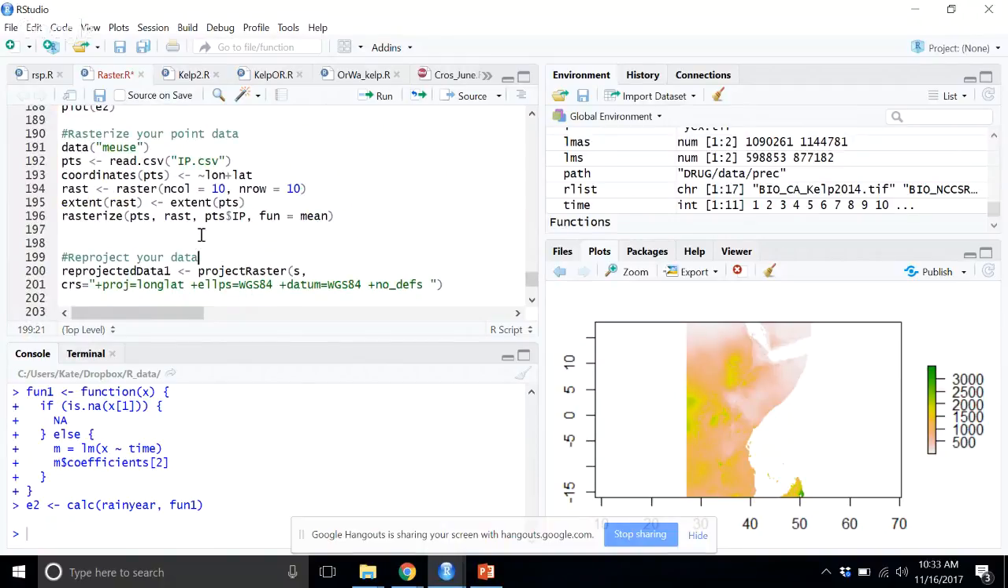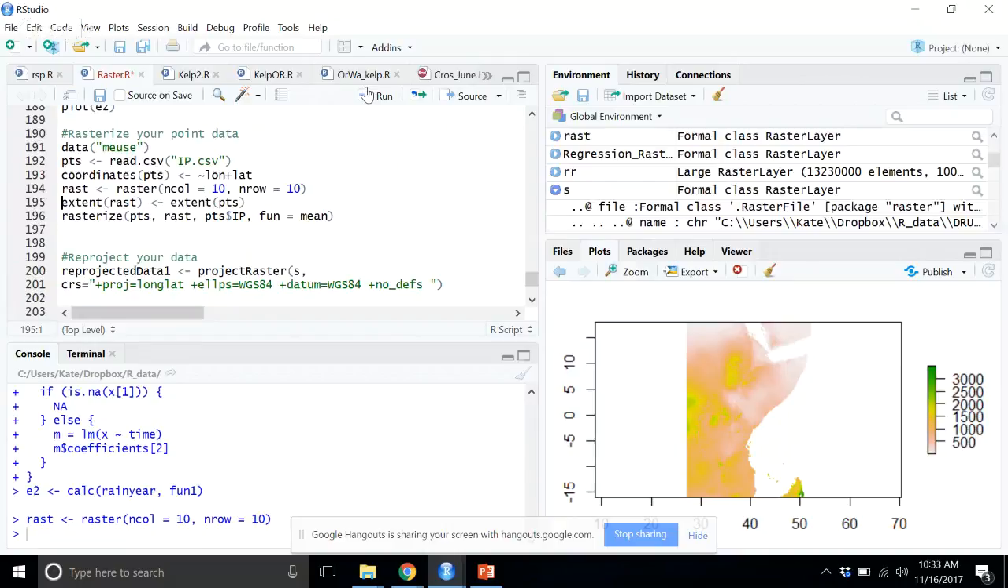You can do this with points as well. In this case, you'd be taking the mean, but you can also do the sum. I think that's kind of all I had, but this is making a new raster right here, where you can define the number of rows and columns and then the extent that you want, or you can do it by defining the cell size that you'd want. And I think that's all I had, other than rasters are great.